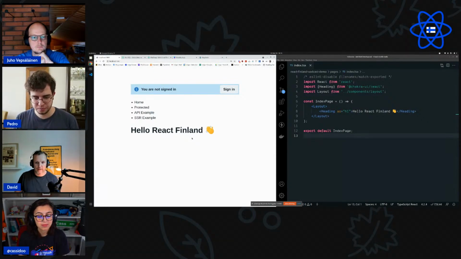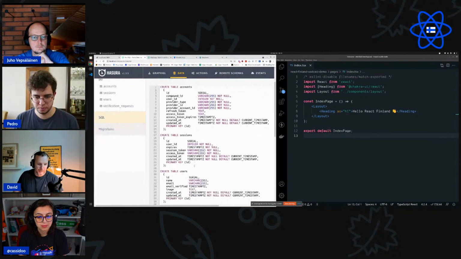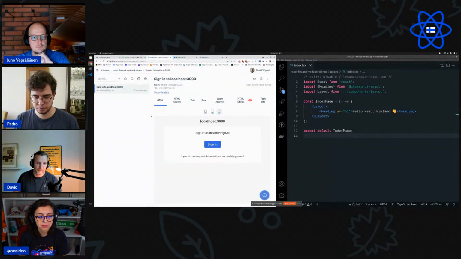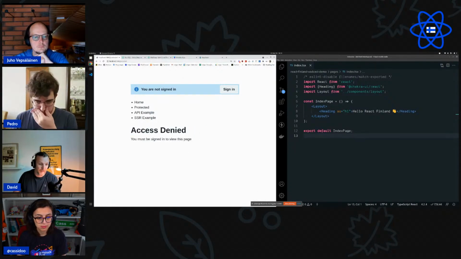I've done a little bit of preparation. I've spun up a Postgres database with Hasura to store some user data and stuff like that. I have a Mailtrap account set up because I need an SMTP server. So let's just dive right in. I have one protected page here. Let's click on that, and you can see that the access is denied because I must be signed in to view this page.